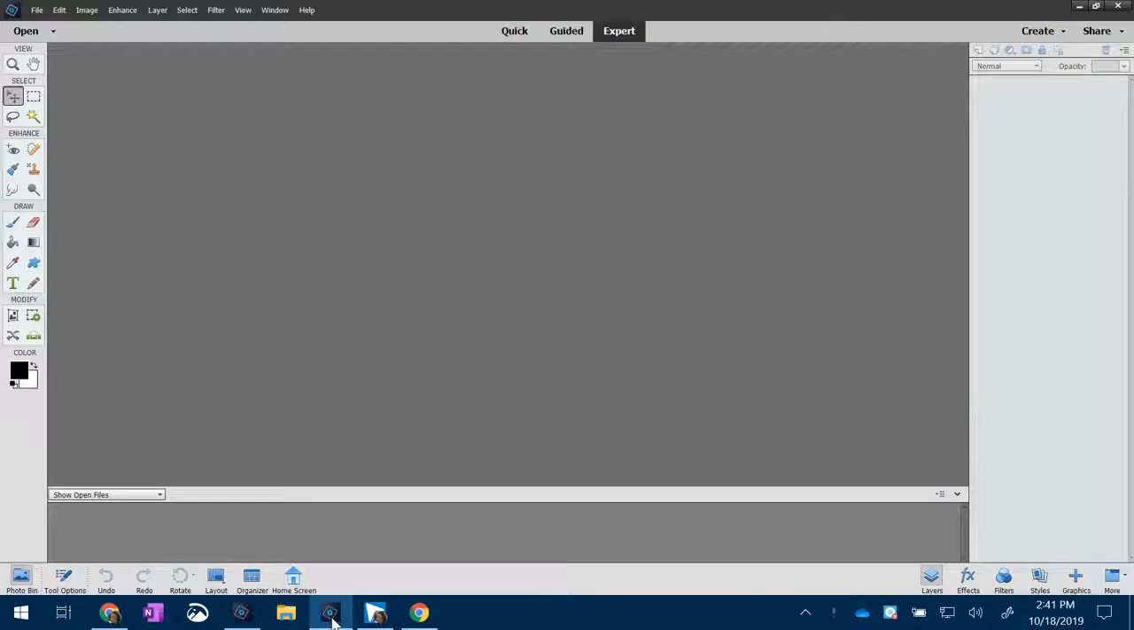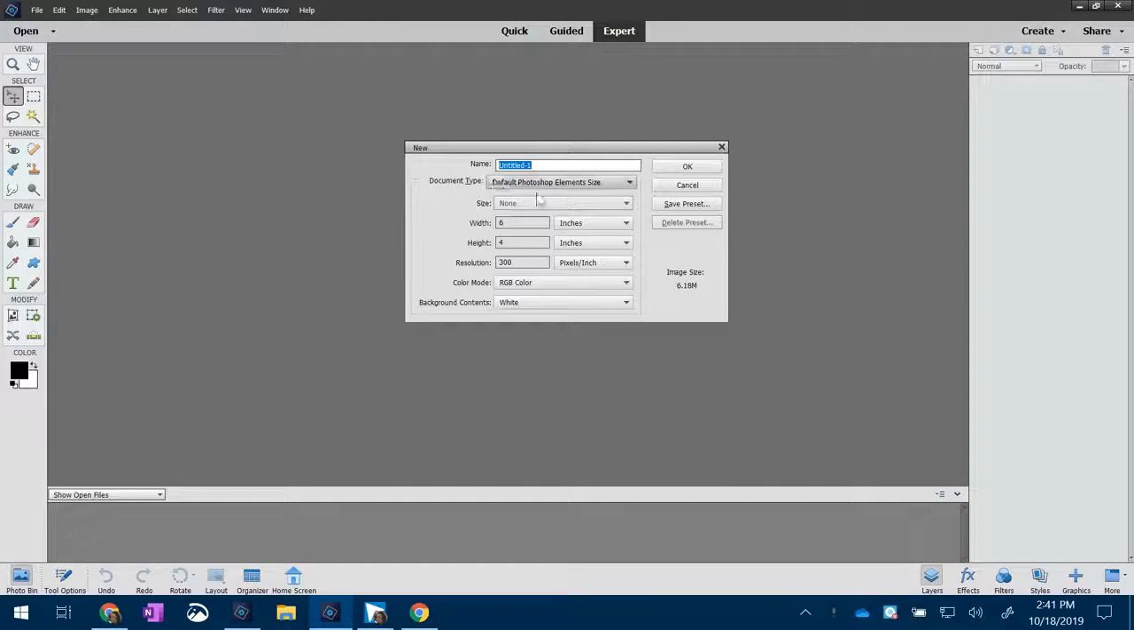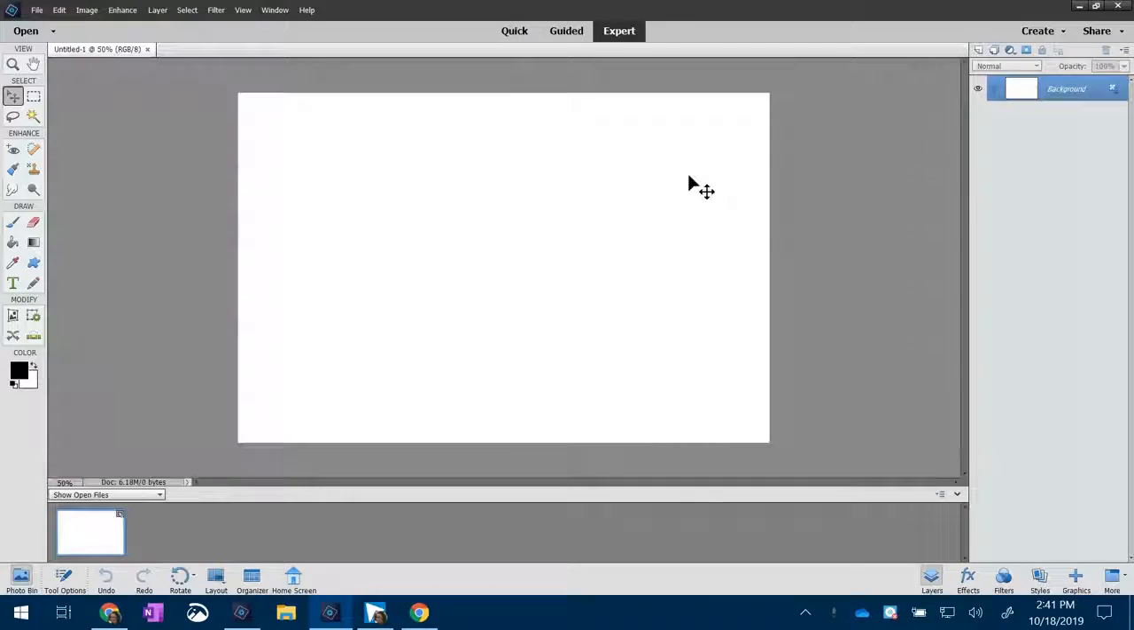So for the next part of the project, you have to first open a brand new document that you're going to save all of your mutant animals on. So in Photoshop, you're going to hit File, New, Blank File. You're going to choose the default Photoshop Elements size, which is 6 by 4 inches at 300 resolution. You're just going to hit OK. This will bring up a blank document.